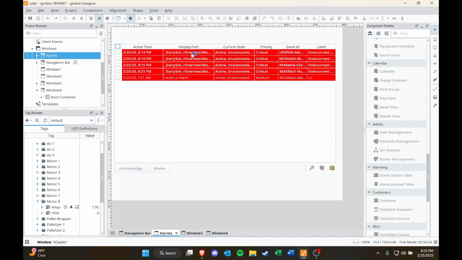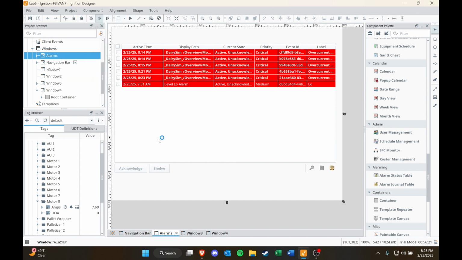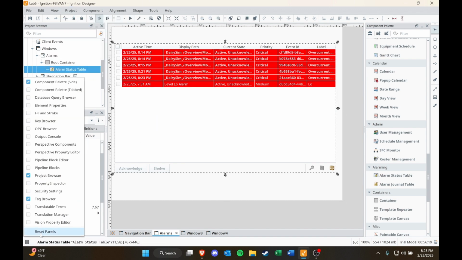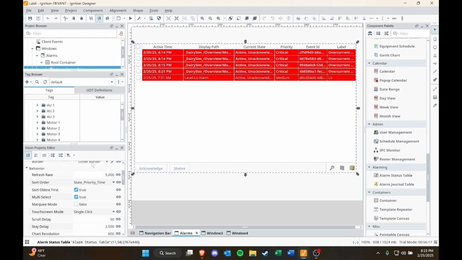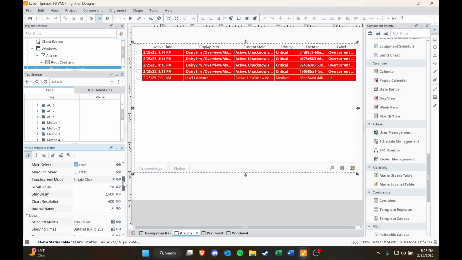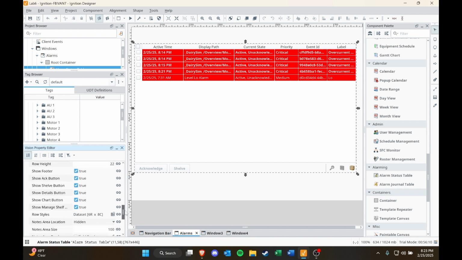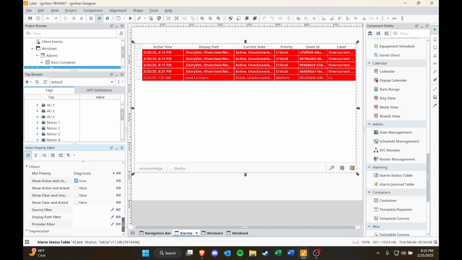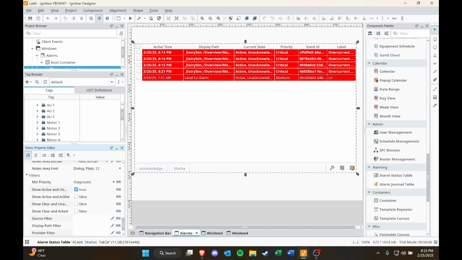An important thing to note about our alarms panel, let me take myself out of preview mode again. If we click it, I'm going to quickly reset my panels. So I have my vision property editor. But going here, it's very important to know what alarms you want to set. So currently I have my active and unacknowledged alarms going off. So these alarms are active. You can see in the current state, they're active, but they're unacknowledged. I haven't done anything with them whatsoever.